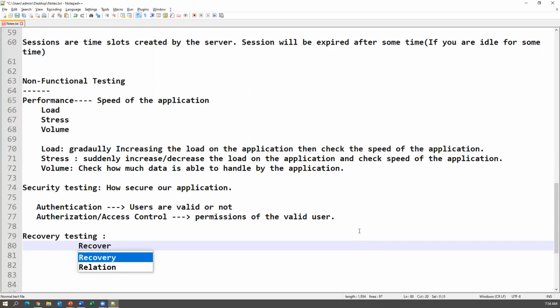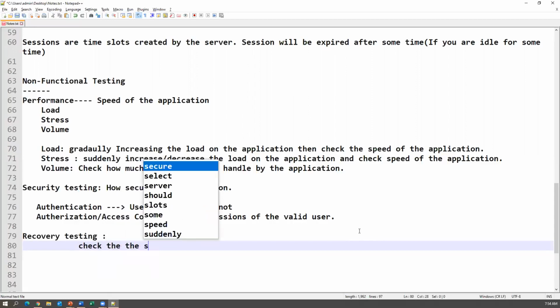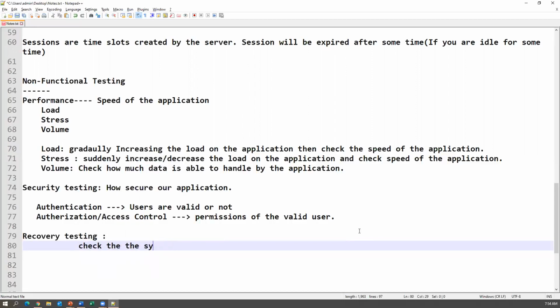Okay. So recovery checks the system. This is the actual definition, guys. Check the system change from abnormal to normal. This is a technical terminology which you have to use, guys.